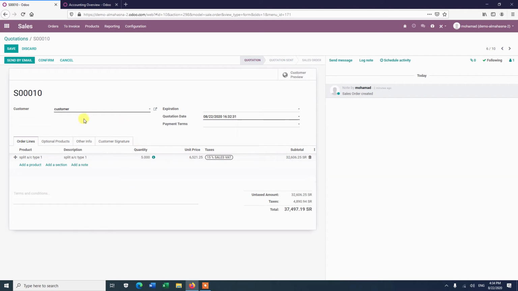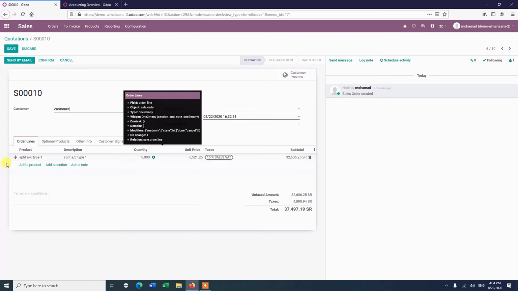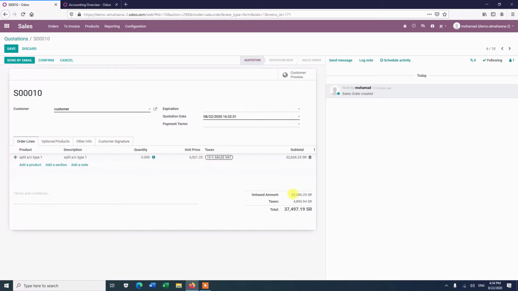Hello. Supposedly, we're quoting a customer to sell him 5 split AC type number 1, and we're quoting the price of 32,606.25 plus 15% sales VAT. So the total is 32,606.25 plus the VAT or the taxes of 4,890.94. So total 37,497.19. Here we have decimal points.